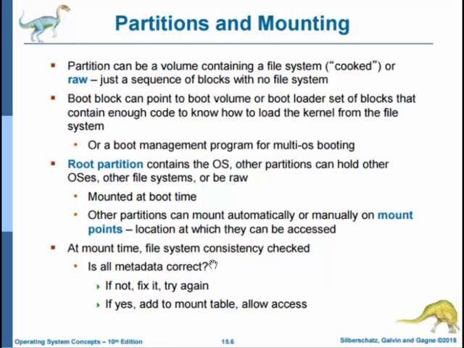At mount time, file system consistency is checked. For example, is all metadata correct? If not, the operating system will fix it and try again. And if yes, the metadata will be added to the mount table to allow access of the partition.